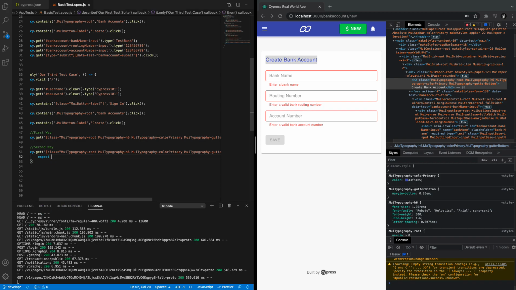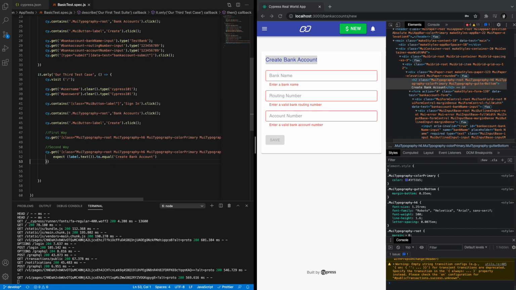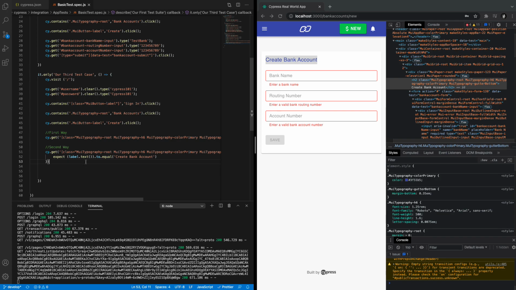Expect label dot text dot to equal, and then you give whatever you expect over there. Create bank account. Okay. So that is one way. And I'm going to show you another way also to do it, which is the third way.